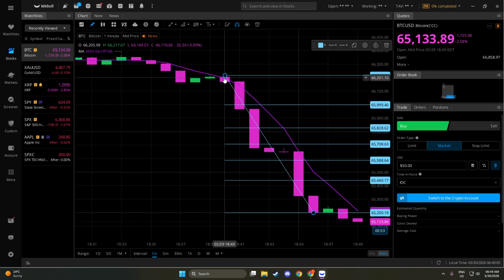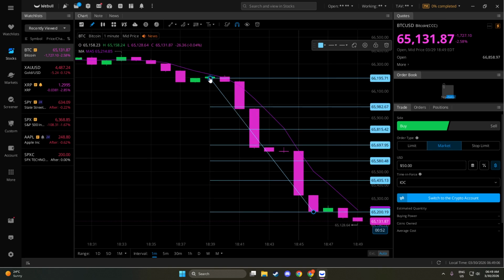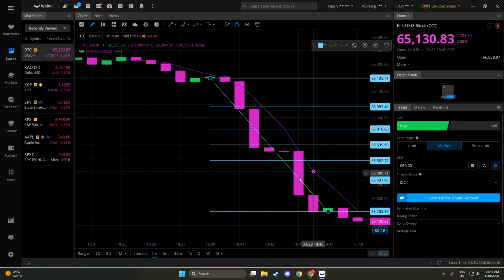That's all there is to it. Open your chart, select the Fibonacci retracement tool from the pencil menu, place it from your chosen swing points, and adjust the anchors until it matches your analysis.